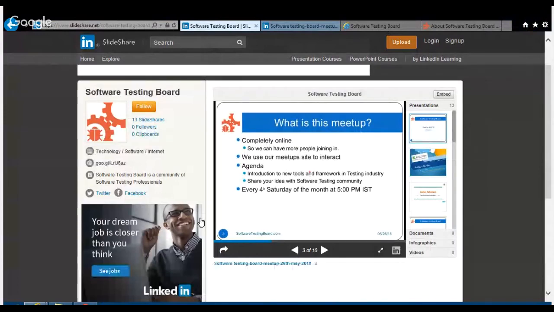This meetup happens every fourth Saturday of the month at 5 p.m. IST. Usually the agenda of this meetup is that people who are working in the software testing domain talk to you about the tools, technology, and frameworks that they are working on. It will make you aware of the different tools and technology available, so that you can learn them further and explore.